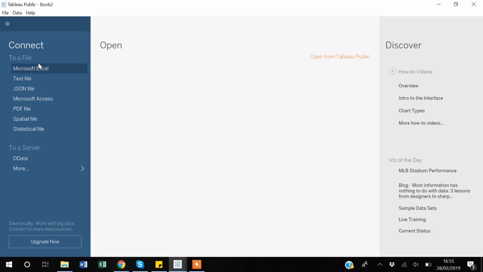Tableau allows you to import data from Microsoft Excel, text files, JSON files, Microsoft Access, PDF files, and spatial files. Spatial files are about GPS coordinates and allow you to plot your data on a map. Some statistical file versions are also available. I will show in my next video how you can import the data in Tableau.